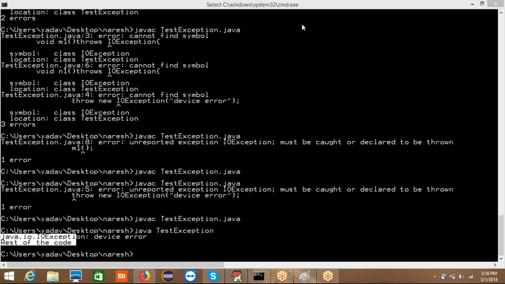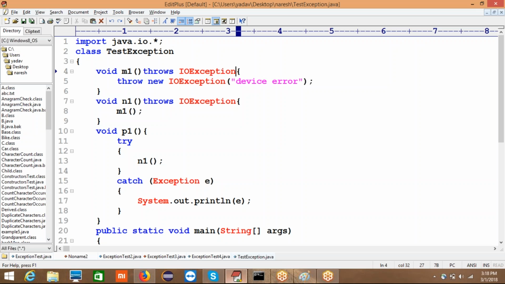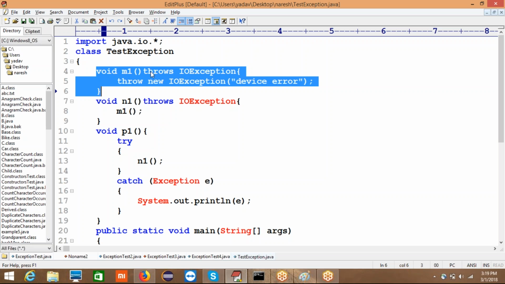And in that we have two cases of what we need to do. The first case is you catch the exception, that is, handle the exception using try catch, and you can declare the exception by specifying the throws with a method. So without using the throw also, you can use throws. But the issue is, in this method we are not using the try catch block. So we are using the throws keyword.